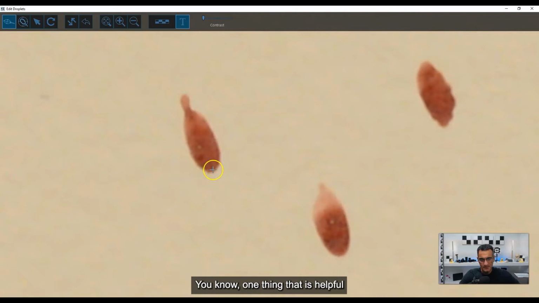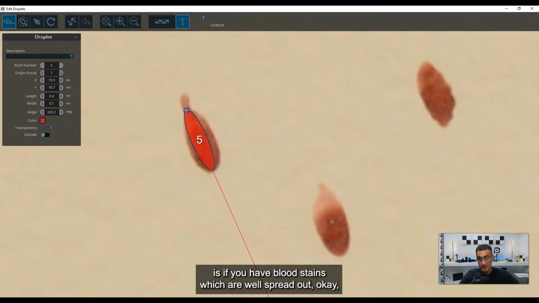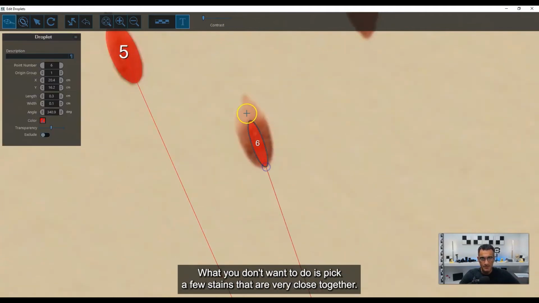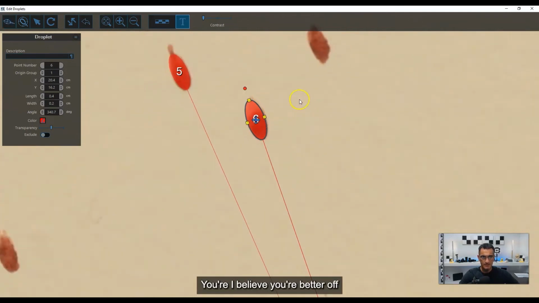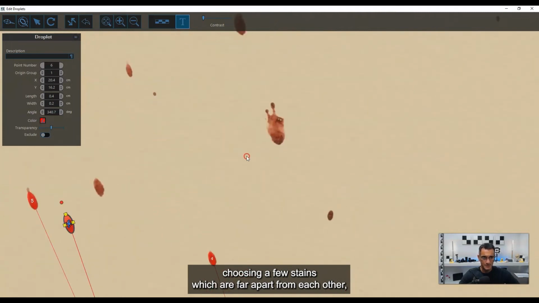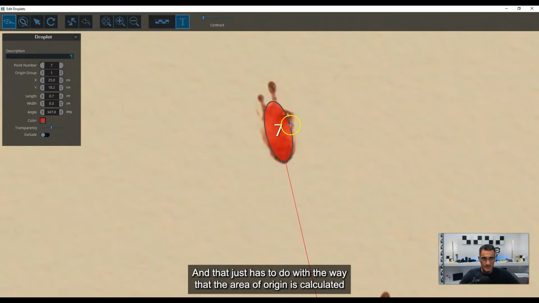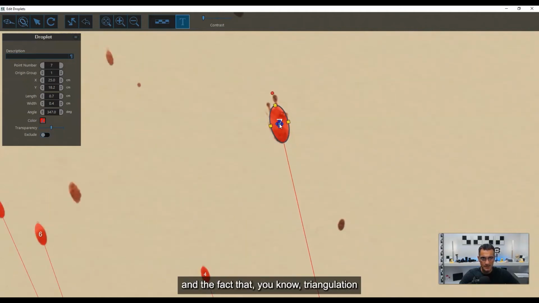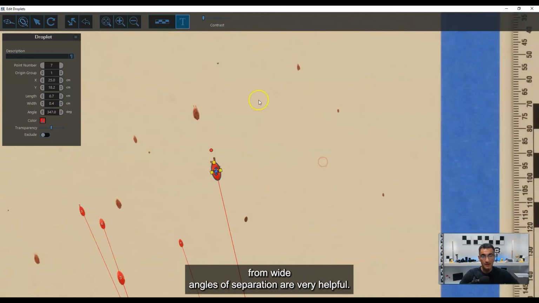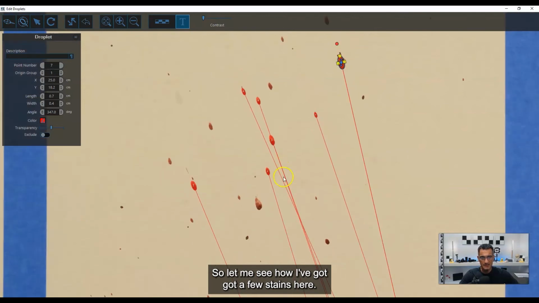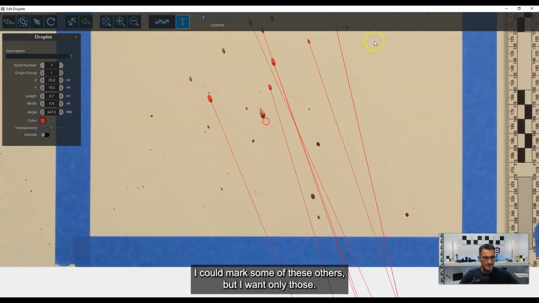You know, one thing that is helpful is if you have bloodstains which are well spread out. Okay, so the farther that these things are apart, the better it is for your analysis. What you don't want to do is pick a few stains that are very close together. I believe you're better off choosing a few stains which are far apart from each other than having a lot of stains that are close together. And that just has to do with the way that the area of origin is calculated and the fact that, you know, triangulation from wide angles of separation are very helpful. Okay, it'll help your analysis. So let me see here. I've got a few stains here. I could mark some of these others, but I'm gonna leave those. Okay.